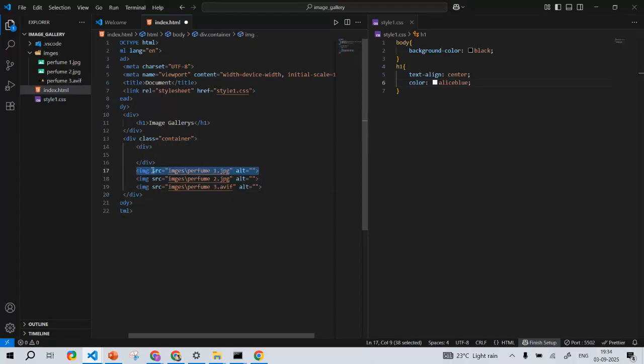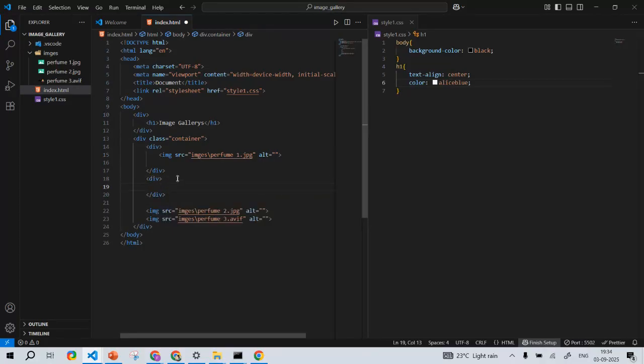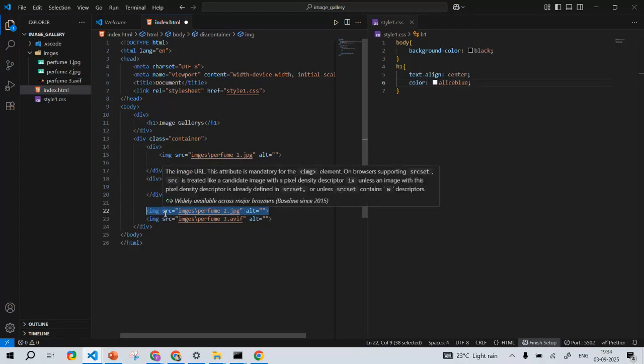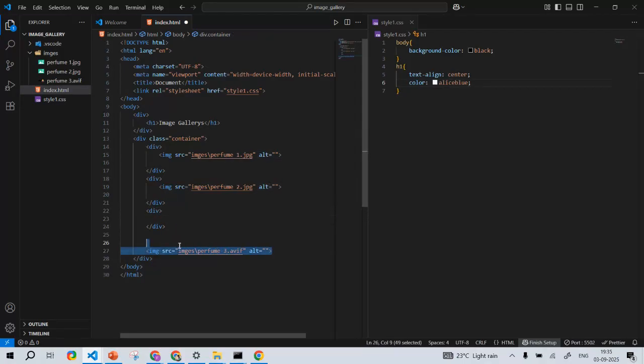I will cut this one image and put it inside the div. Same thing I'm doing for the rest of the images. I'm creating a div, which means a box, one container box, and inside that I'm putting the image. That's it.